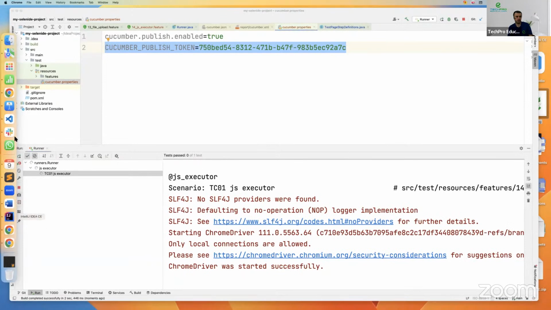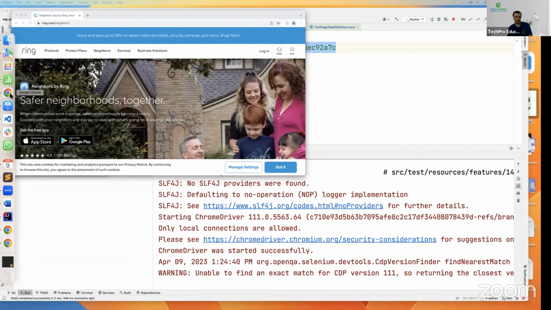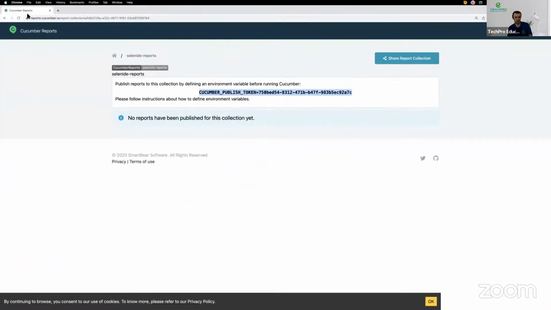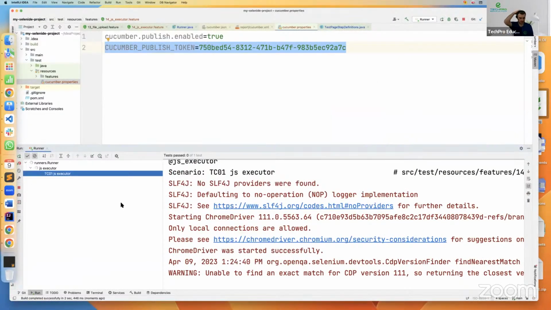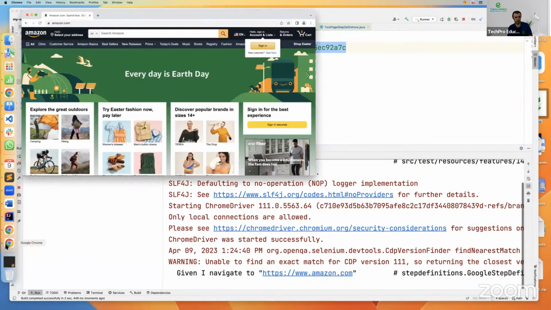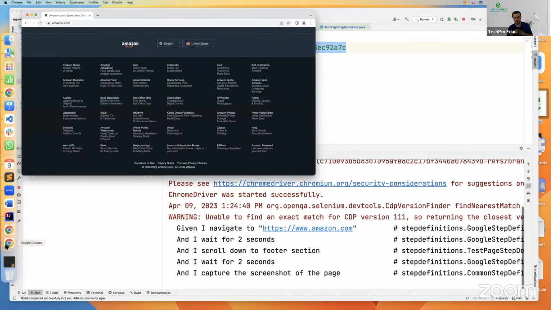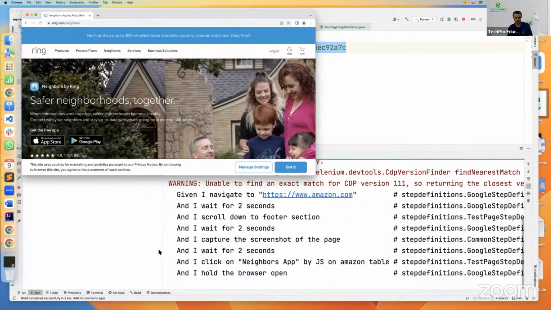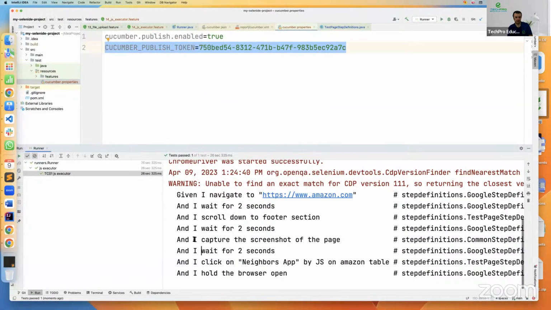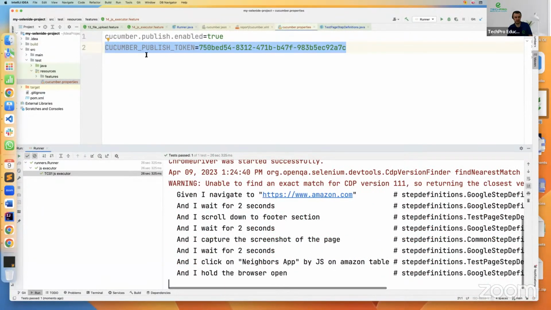Now the report should be in the collection, right? Now this collection is empty. Running my test case. Okay, capture screenshot, click on neighbors, and execution should be completed in a minute. Execution is done. So now I don't see any collection, nothing, because I have this token.